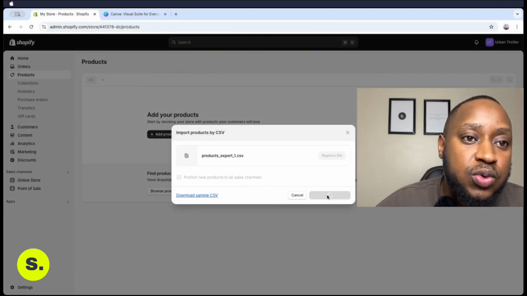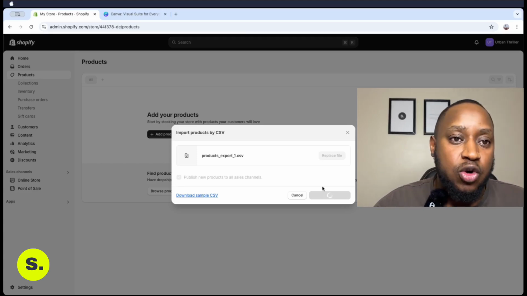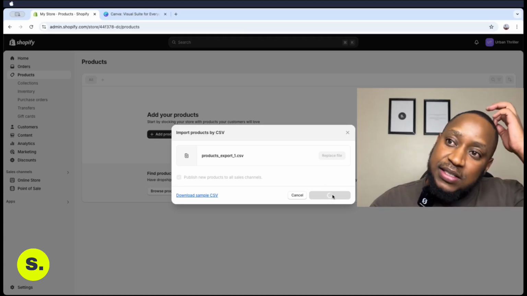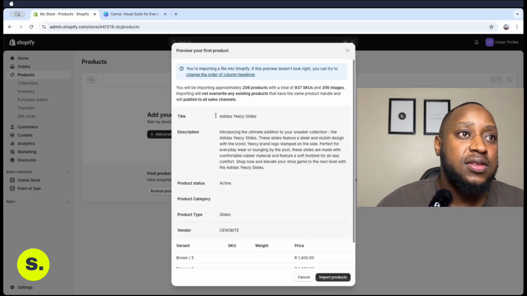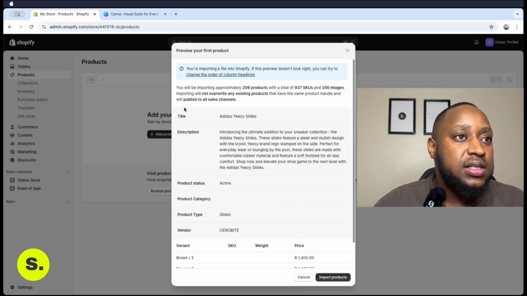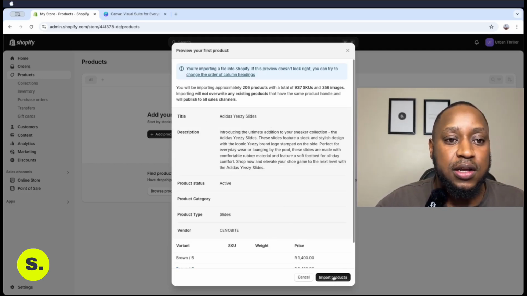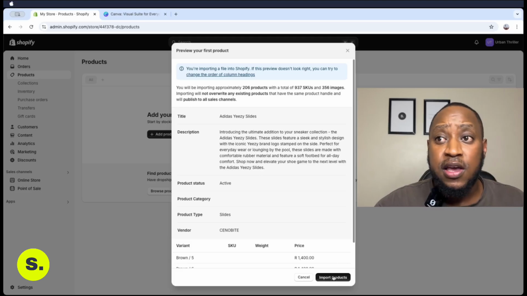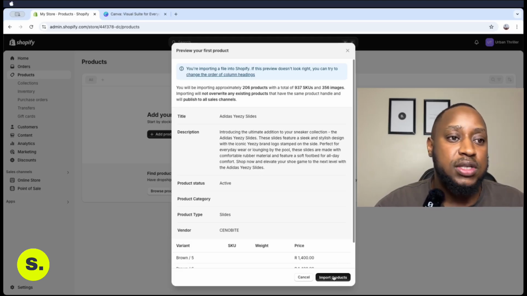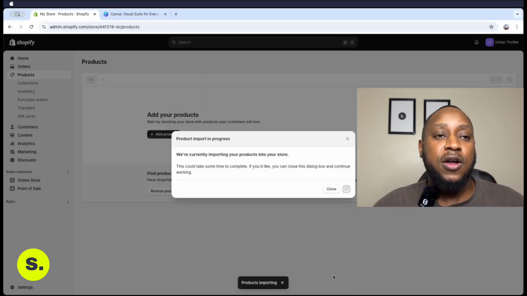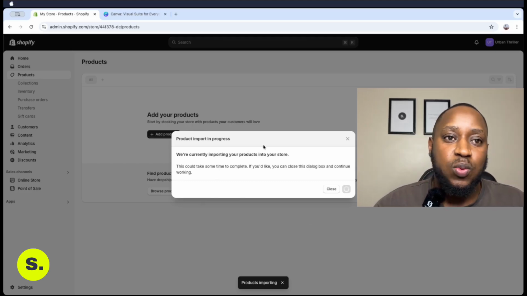What it's going to do is basically load these products up, and it's going to want me to accept something. I don't know what it says, but we're basically going to just click on import products. If you want to read this, you can pause and read it. We're just going to click on import products.